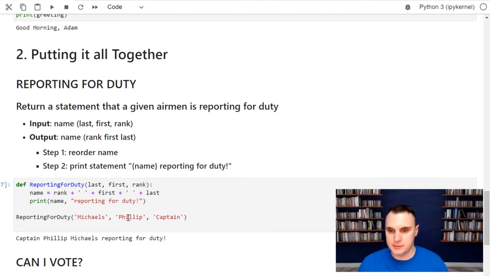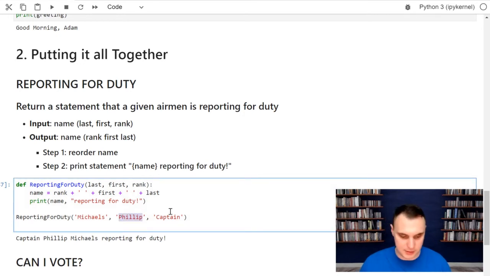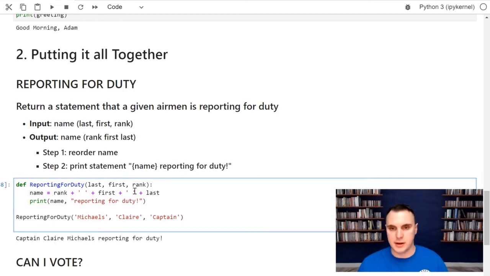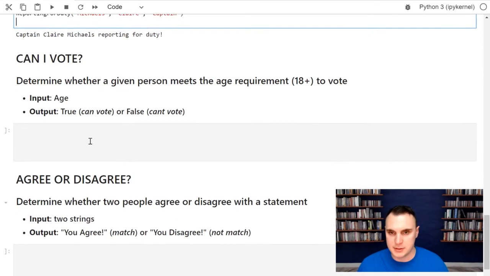We could change these around if we wanted to. Maybe instead of Philip, it's Claire or something. You can see it'll change it around. Okay, hopefully you were able to get that. If not, don't worry. We have a ton of examples to go through. You'll get it as we keep going. Let's look at the next one.